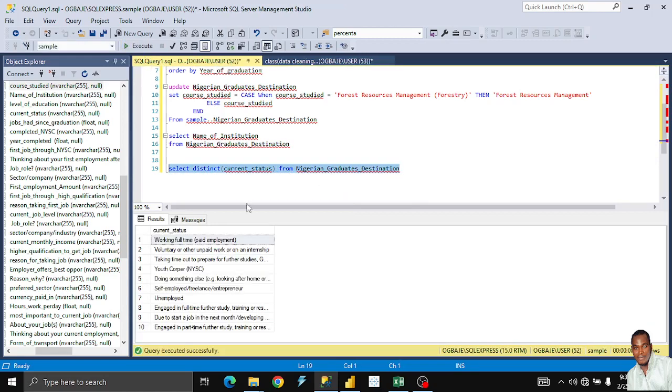It's good. Okay, inside the distinct value, see it has reduced: working full-time, paid employment. So you can now decide to remove this, voluntarily or other paid. What is there is fine. Like this, doing something else, just remove this. You understand? You can just remove this. You don't want to see this, something else.